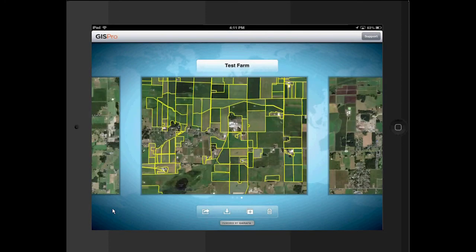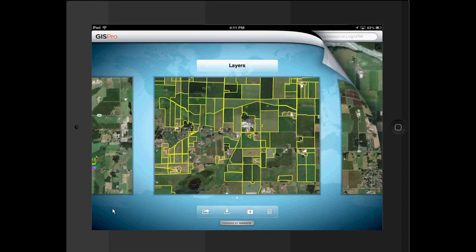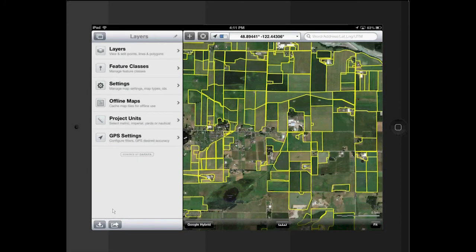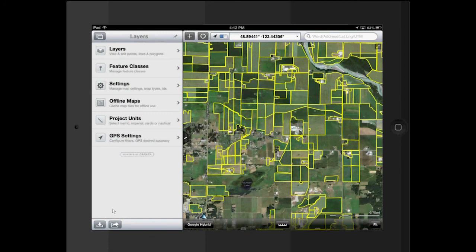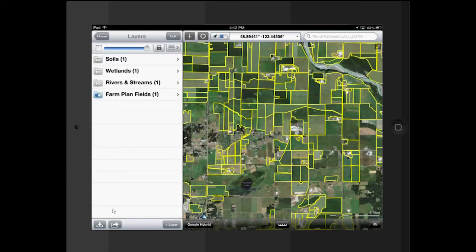One thing that we do want to show you is that you can also have the option of importing in large layers or large feature classes, and we've got another video that shows you just how to do this utilizing ArcMaps. So for instance, this is our layer for farm plan fields. I also have our soils layer, wetlands layer, and rivers and streams here. And this is more informational when you're out in the field. It does kind of take a while for this to load, and you can mark points on here, but we kind of use this as a separate file for information.